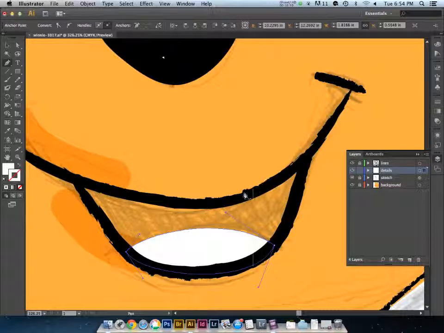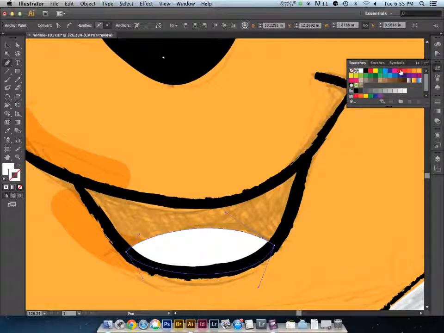So, a seemingly relatively simple shape, but using the pen tool to do this can get a little tricky if you're not careful about holding the Option key down to convert those anchor points so that you can change the direction of those handles. So now I can go to my swatches panel. While that's selected, notice my shape is still selected, and it needs to be selected for the color change to happen. I click on swatches, and I can just fill this with the default red.